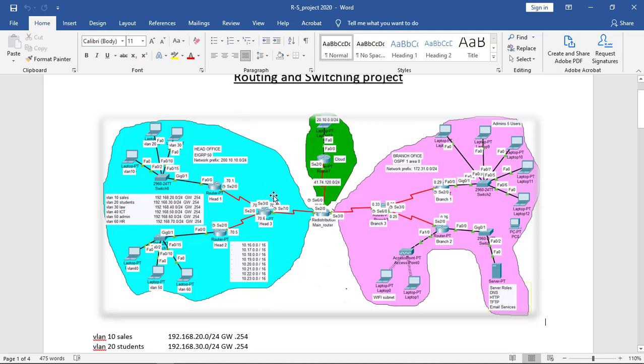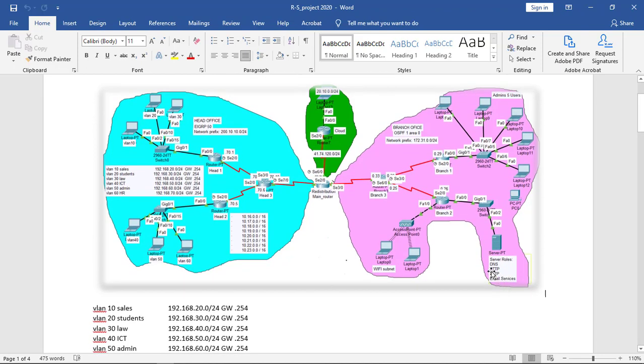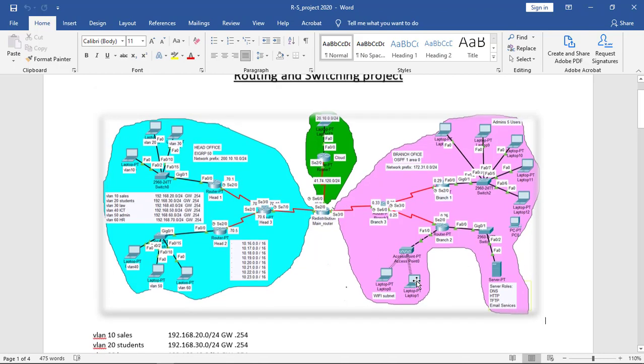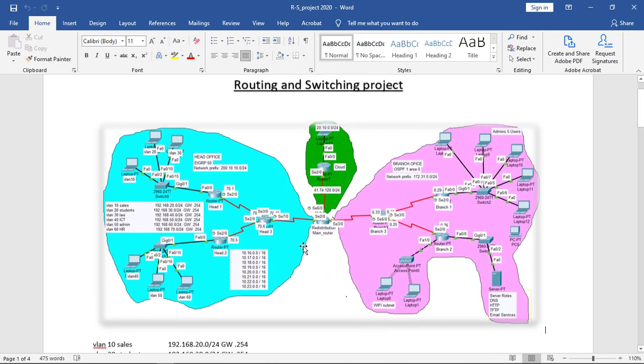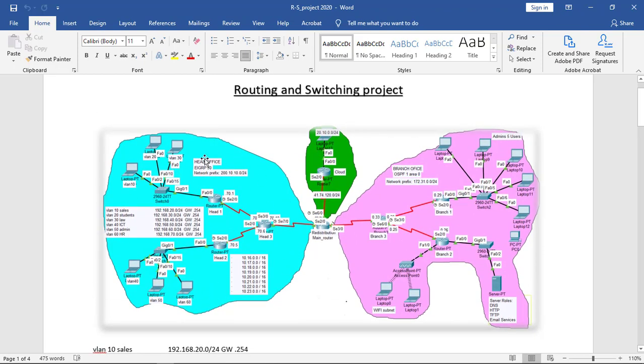Explaining this, there are two sites, the site of head office and the site of branch office. You have to configure it so that head office can communicate with branch office and get some resources and services like DNS, HTTP, TFTP, and email services. This is what we're going to implement. The site of head office is configured in EIGRP protocol, and branch office is configured in OSPF.